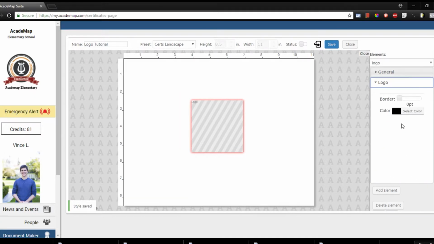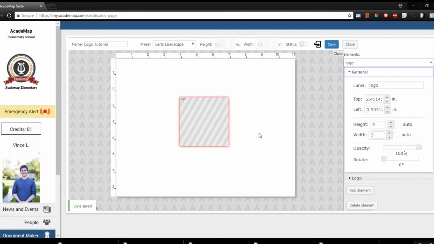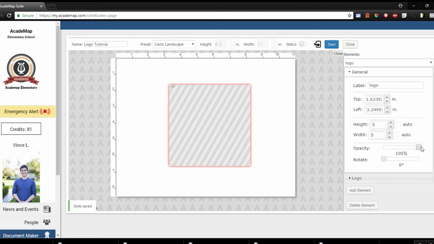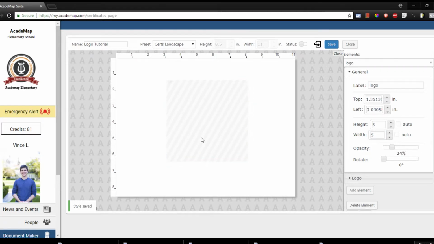You can also add a border to your logo by clicking the logo option and changing the border and the color. I'm not going to put a border on this logo. So what I'm going to do is make kind of a large watermark logo for this certificate. So I'm going to make this one kind of big. And then I'm going to reduce the opacity of this logo so it's going to be semi-transparent.